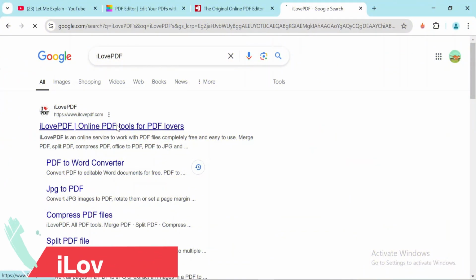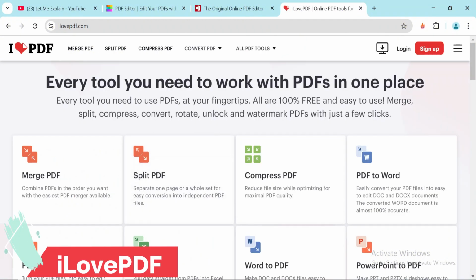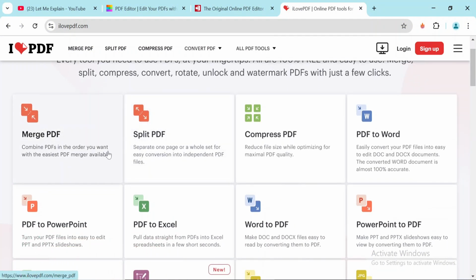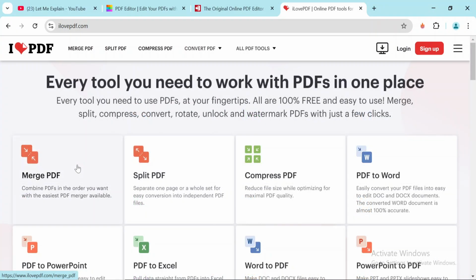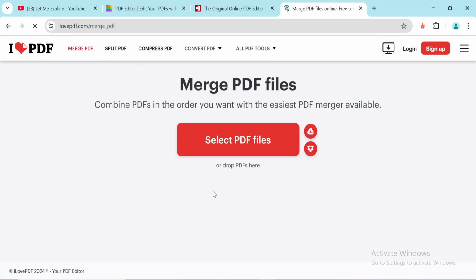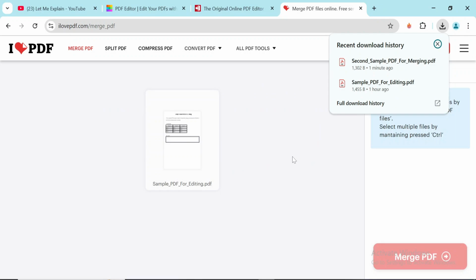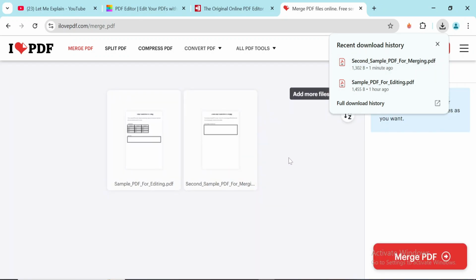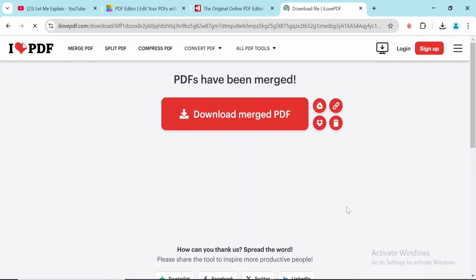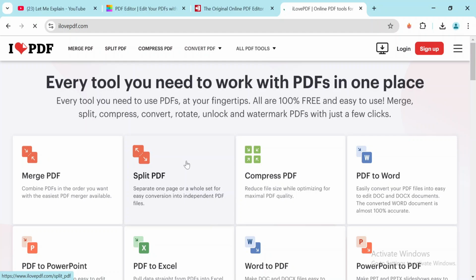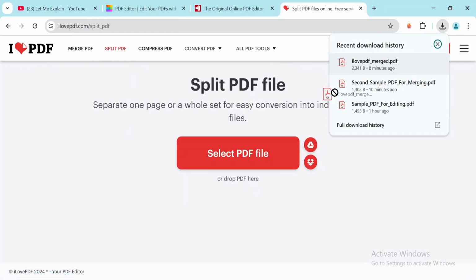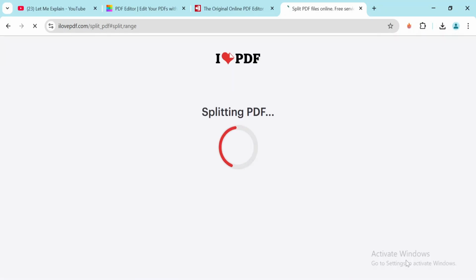Next, let's talk about merging and splitting PDFs. My favorite tool for this is iLovePDF. It's super straightforward. Choose Merge PDF or Split PDF from the menu. Upload multiple files, drag them to rearrange the order, and hit merge. Your new file is ready to download in seconds. And for splitting, just select the pages you want to extract, click Split PDF, and download the file.